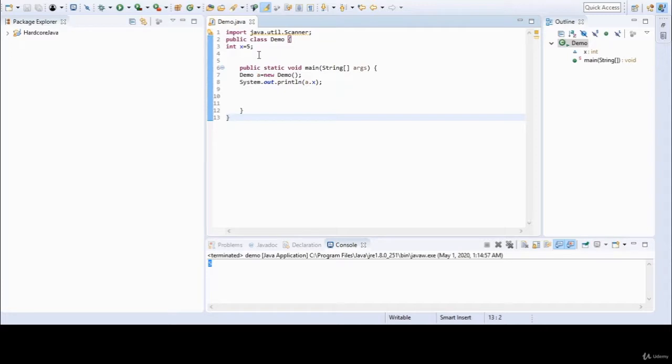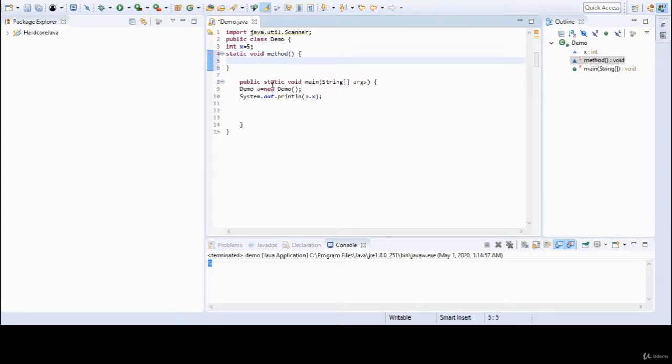So what are methods in Java? We will declare static, and then we will give the void return type, and then the name of the method. Here we have declared a simple method, and we are just going to print that you are in method.